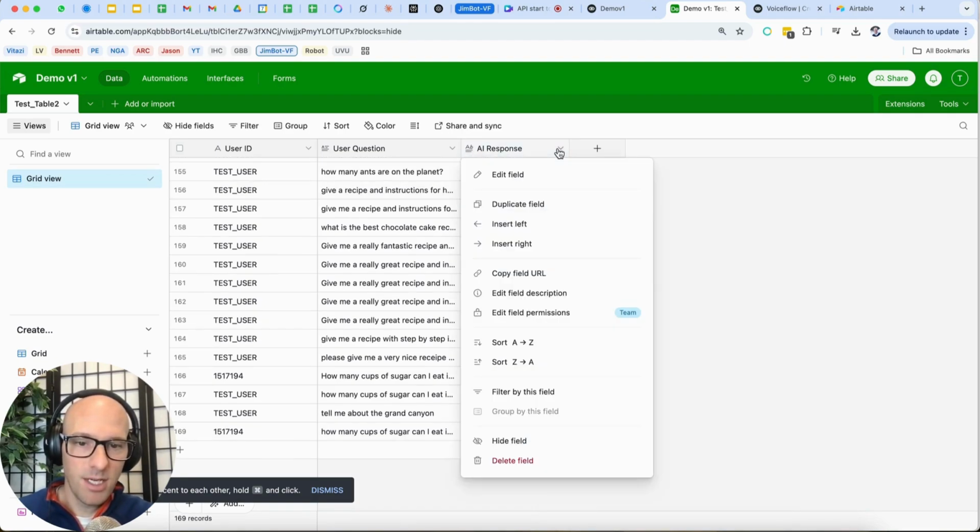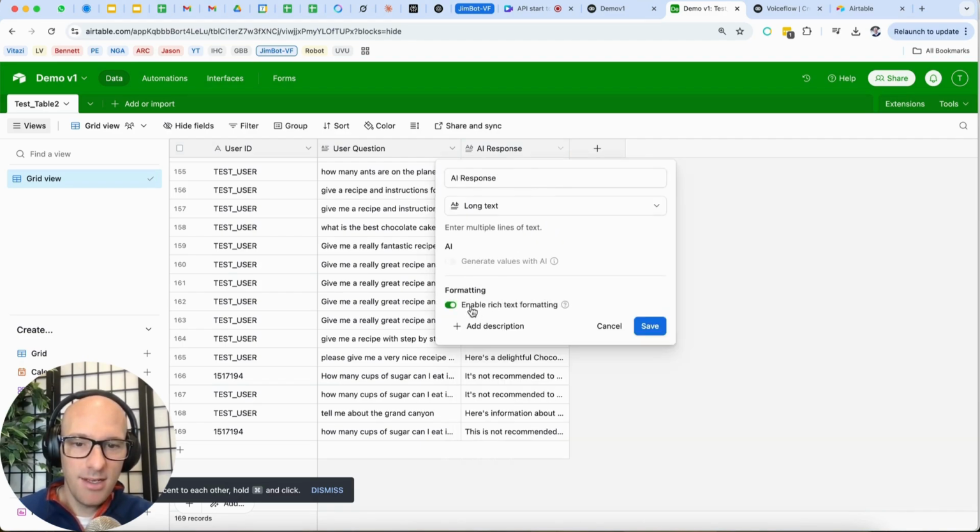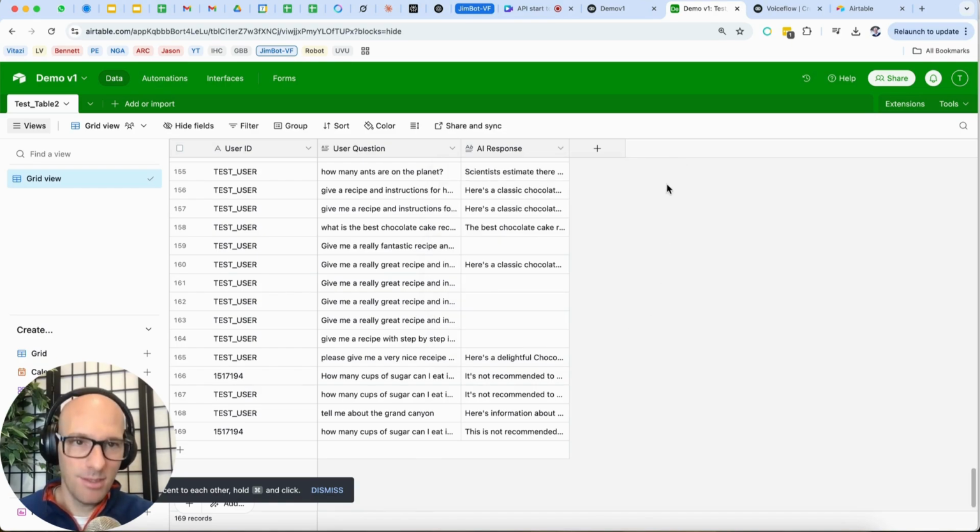And I just want to show you really quick that in order to do that, we will edit the field and enable rich text formatting there. So get ready for that when we build our table.